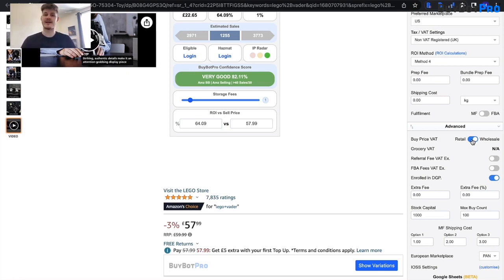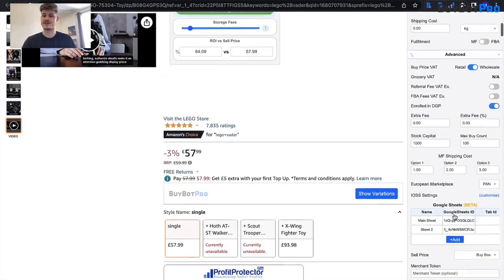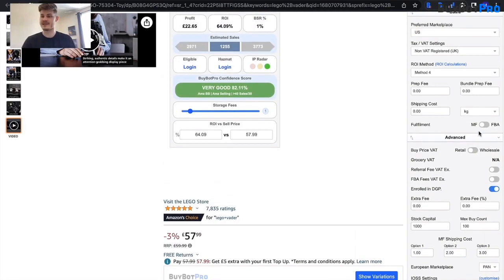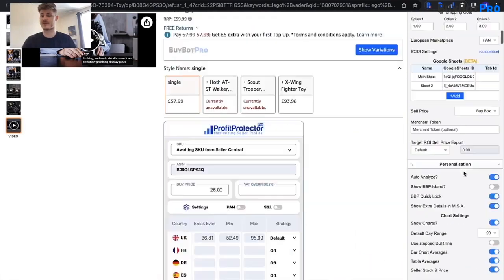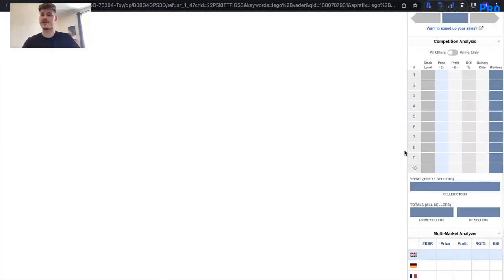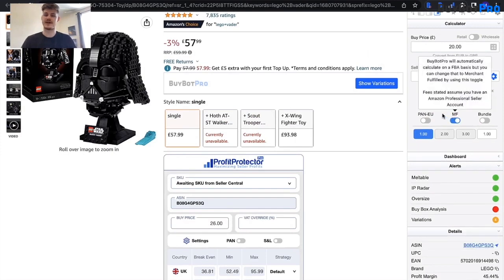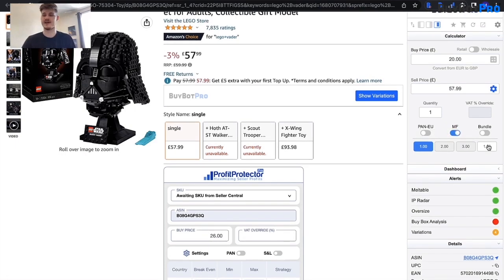And don't forget that if you do change anything within your settings, to come to the bottom and click on save and sync so it can apply those changes. So just to demonstrate, let's say we predominantly do merchant fulfilled. Let's save and sync those settings. Whenever we come into BuyBotPro now, it's going to refresh and apply those changes. If we look at the calculator, merchant fulfilled is already toggled on and it allows us to select any of our preset shipping costs or enter in our own.